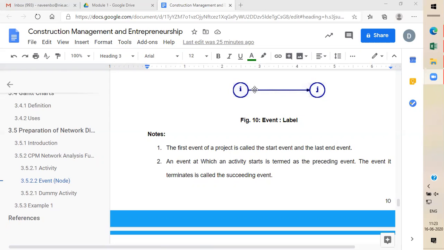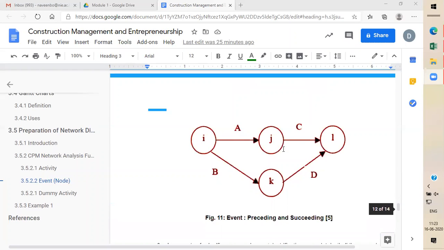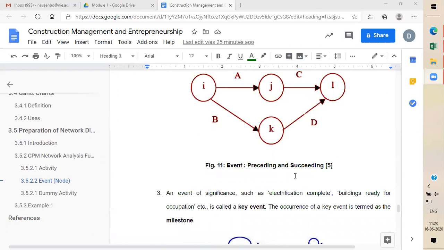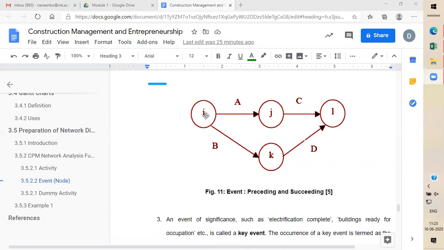Here one activity is going to start, so this event I will call the preceding event. Here the activity is going to terminate, that's why this event is called the succeeding event. That is one. You see one example. It is a network: I, J, K and L. Okay, so what is the meaning?